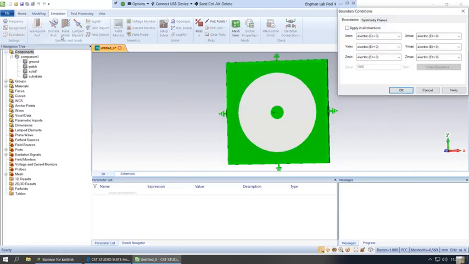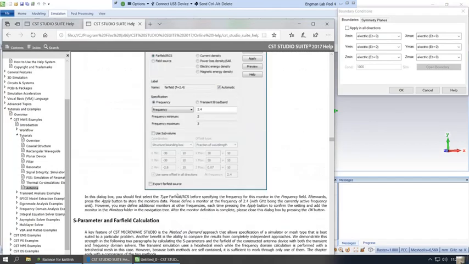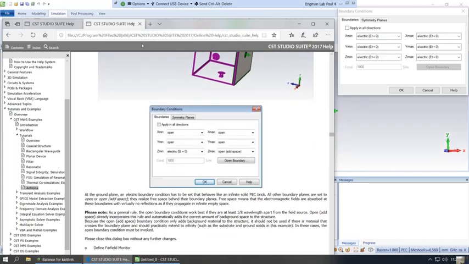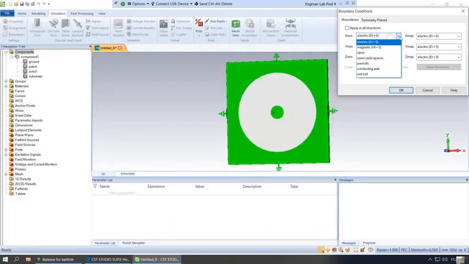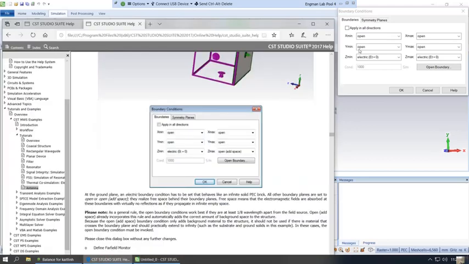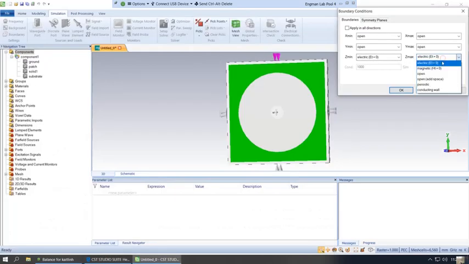So they want us to define the boundary conditions first. And so boundary conditions are essentially a way of telling the simulation what exists at the edge of the simulation model. And so in the case of this patch antenna, we are going to do, what are we going to do? Open, open, open, open, and then the Z direction, which remember that's the direction of propagation, is where things get interesting. So we will do electric here, and do open add space.